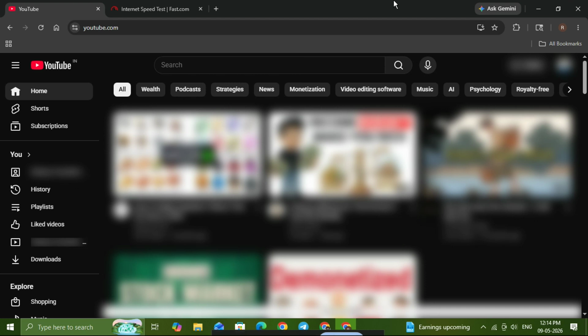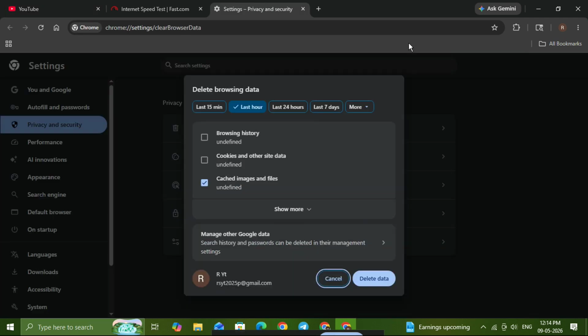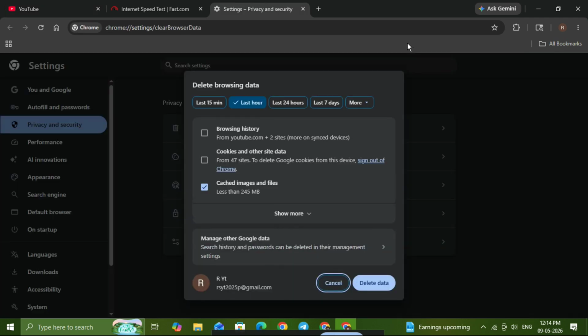Now let's move on to clearing Chrome's cache and cookies, because old or corrupted browser data is one of the most common reasons YouTube stops working properly. To do this, press Ctrl, Shift, and Delete on your keyboard. This opens the Clear Browsing Data window.